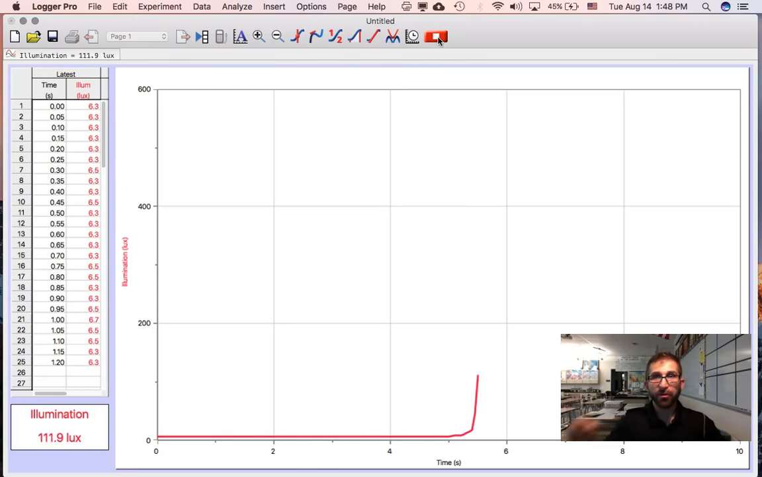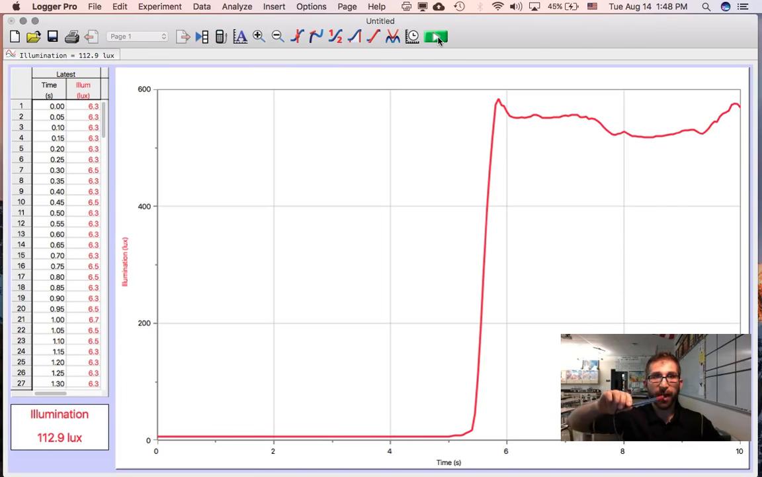The light sensor shows as I'm pointing it to the light above me that it jumps, and as I turn it down, the light drops off. As you can see, the illumination in the bottom left-hand corner is going down and up. Now I had this as a time test, so it only went for 10 seconds. You'd have to make those adjustments to continue to record for longer durations.